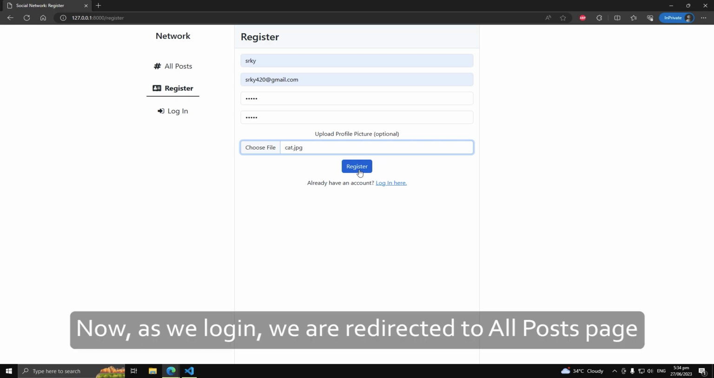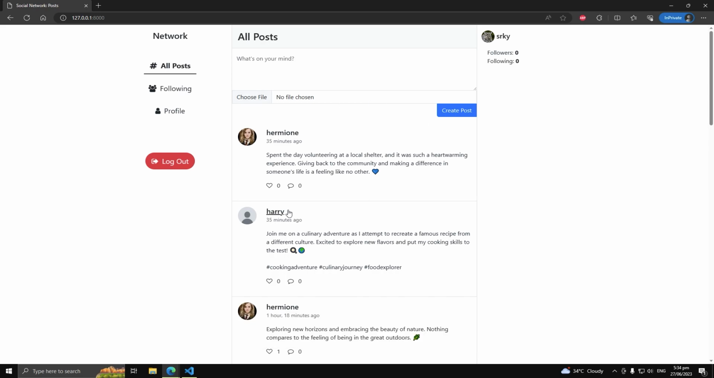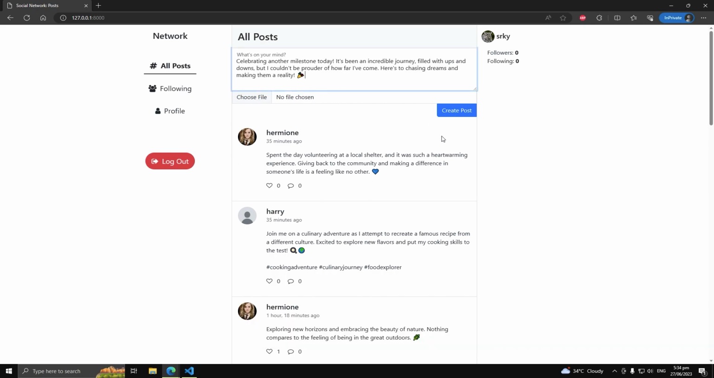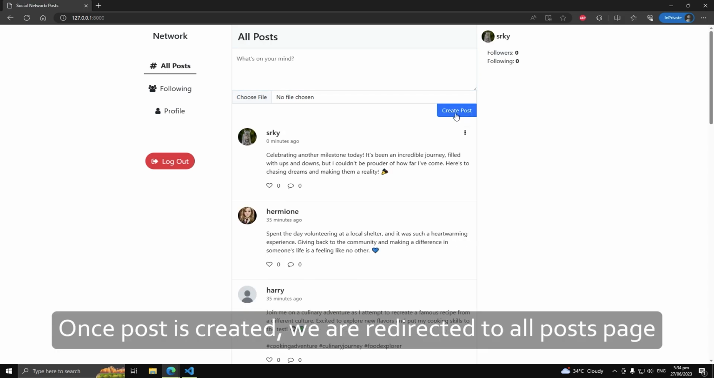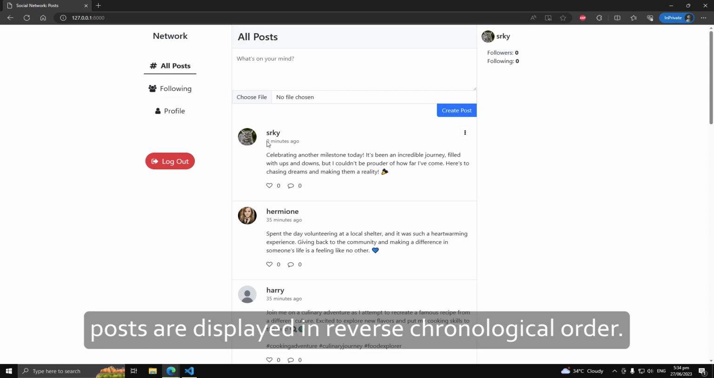Now, as we log in, we are redirected to All Posts page and we can create post using form at the top. Let's create a new post. Once post is created, we are redirected to All Posts page and our post appears at the top because posts are displayed in reverse chronological order.